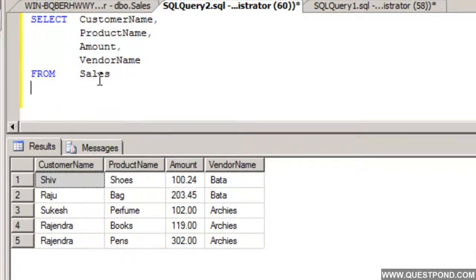called the sales table, and this sales table has 4 columns here: customer name, product name, amount, vendor name. And you can see some records over here, 5 records. Shiv has bought shoes from Bata, Raju has bought bags from Bata, Sukesh has bought perfume from Archie's, and etc.